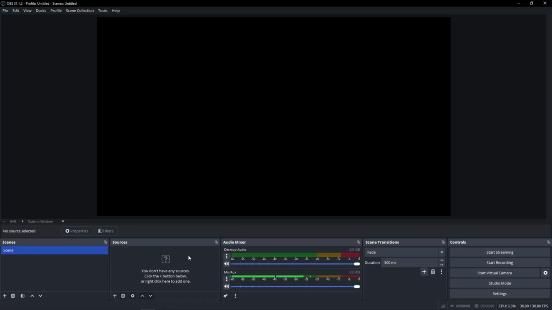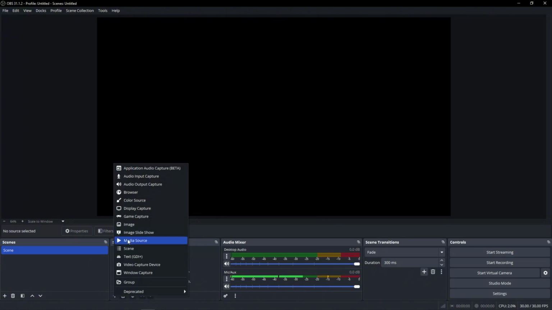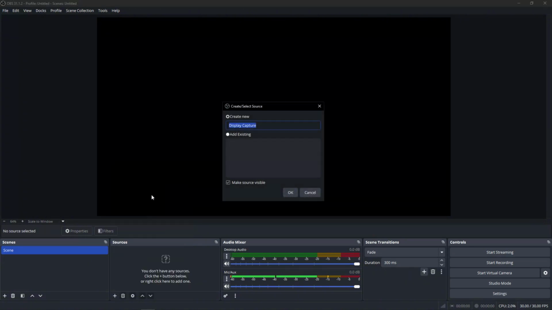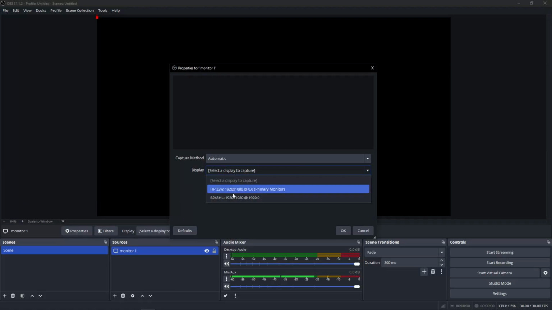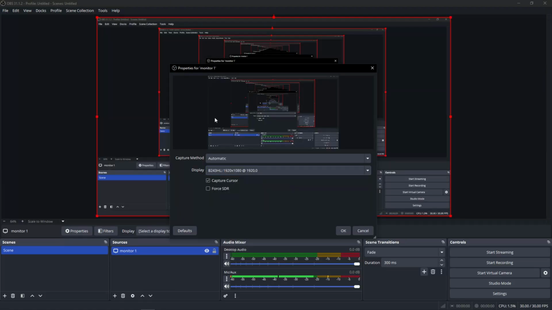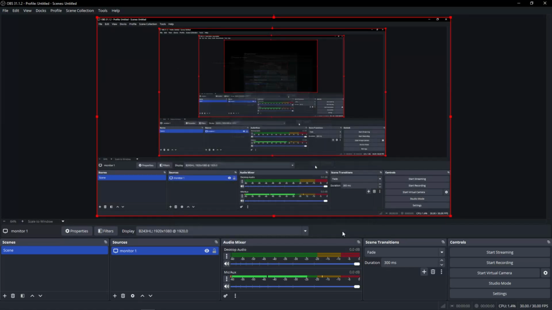So I'm going to remove this media source. I can go to sources here and then go to display capture. And then here, for example, monitor 1, as I have 2 monitors, but you can just leave it as is. So monitor 1 and click on OK. And then here I choose the capture method, automatic, and then in the display select the display that you want. Let's say for this one, for example. So let's click on OK.